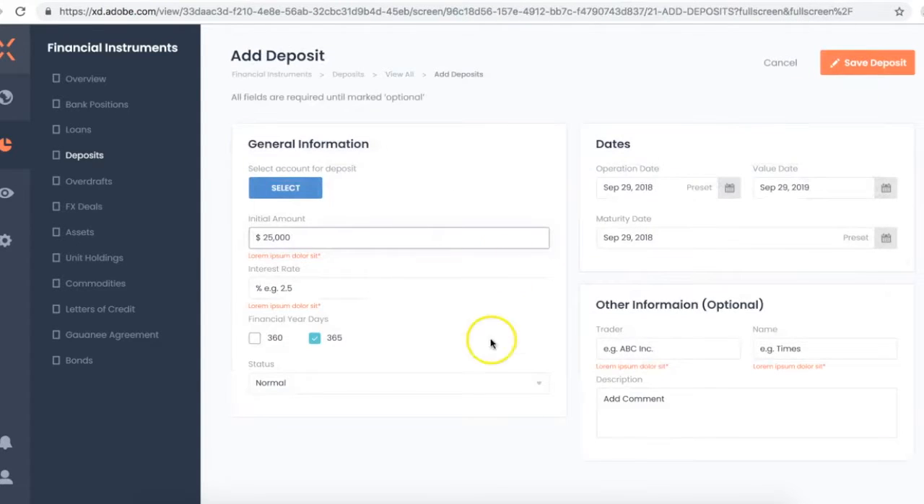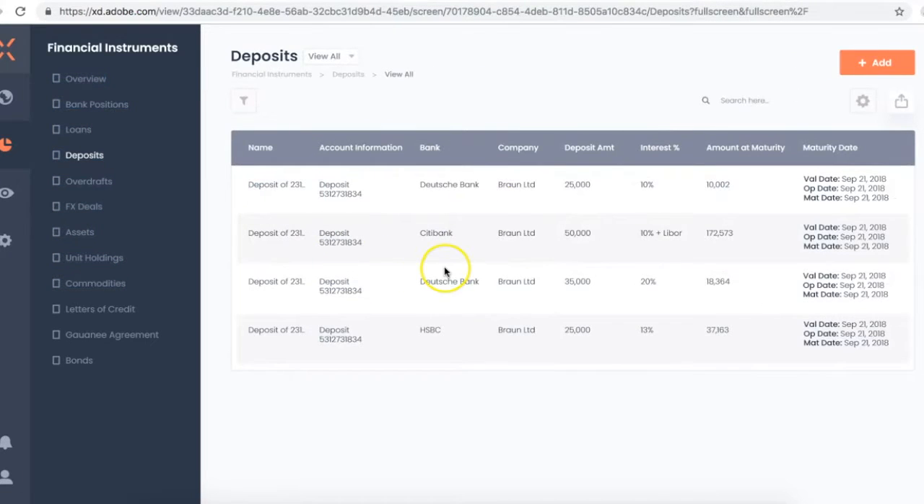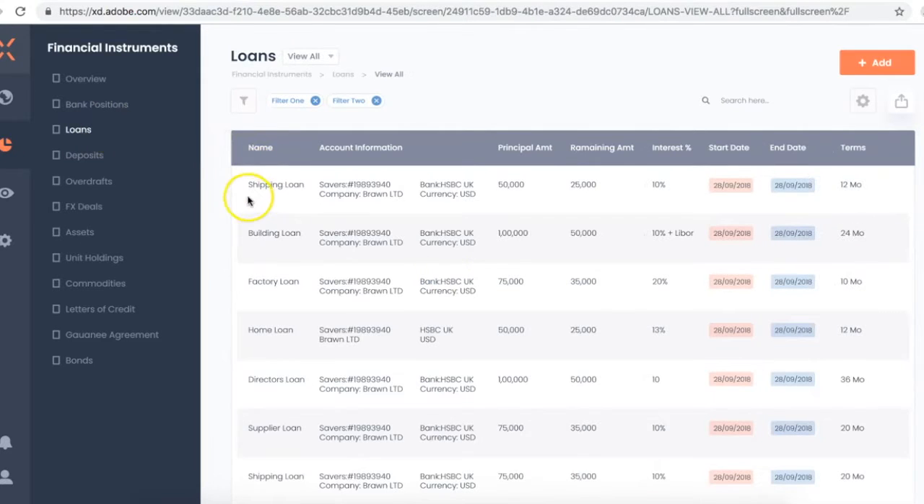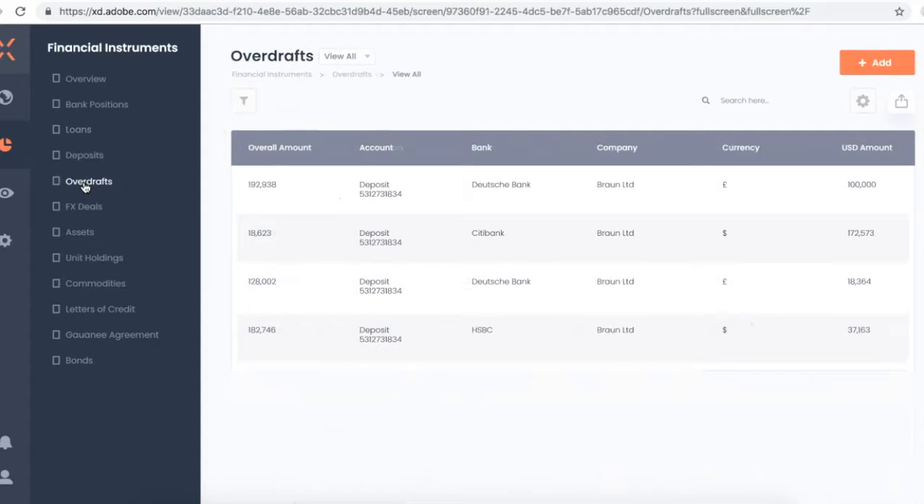I can add new deposits to the mix. For instance, I can save deposits, and I can continuously monitor and track my individual financial positions. So I can see the same thing for loans, I can filter, I can see the same thing for overdrafts, and so on and so forth.